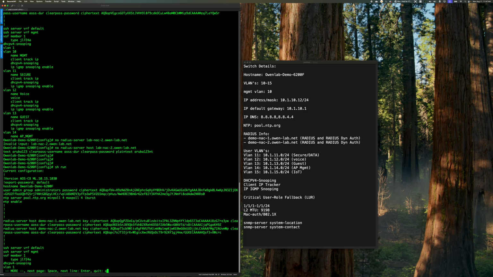as all the ciphertext for all the RADIUS keys and the ClearPass password. The next thing we're going to do is create the server group. This is where we're going to reference those two servers in a single group for 802.1X and MAC authentication.